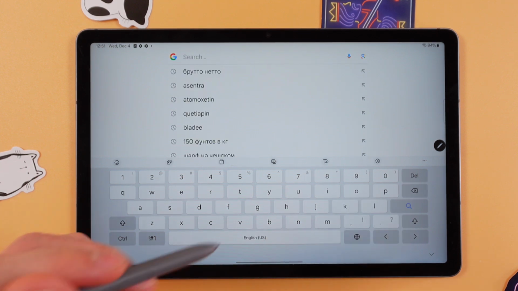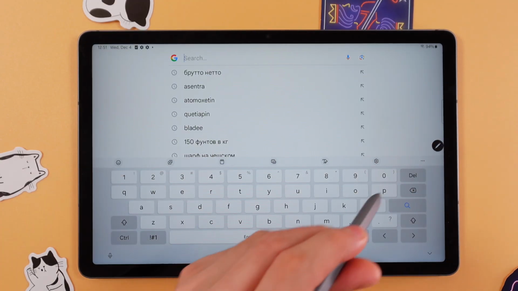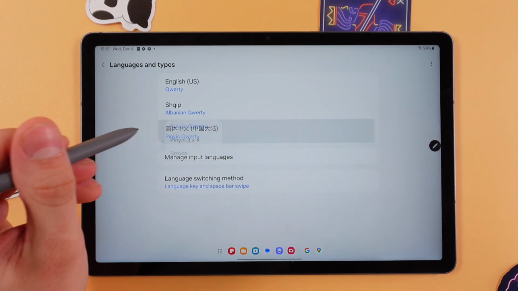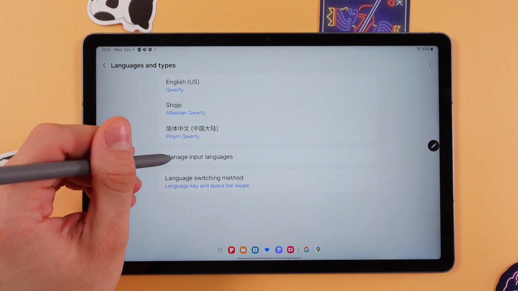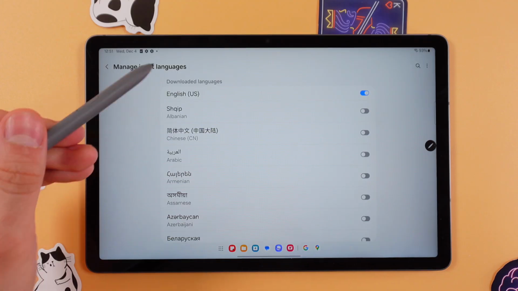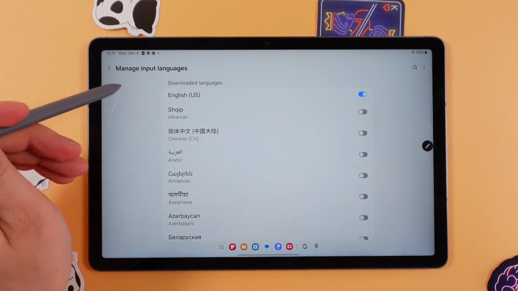If you want to remove a language from your language input, once again, open up Settings, Languages and Types. For example, choose your manage input languages, and now simply tap on the switches near the languages to disable them. When they go gray, it means the language is disabled.